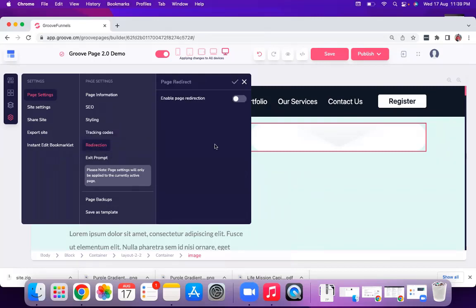Then we have a redirection. If you want to redirect this page somewhere, like to an external URL or to internal pages, you can just select it and redirect it. Then we have an exit prompt. When you turn it on, if a visitor tries to close the website, a confirmation message will show up. That is for the exit page confirmation.